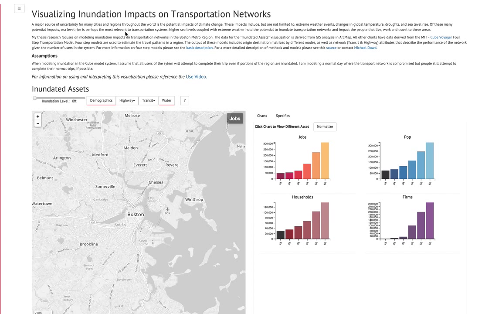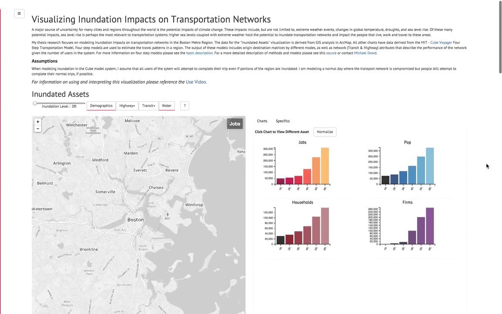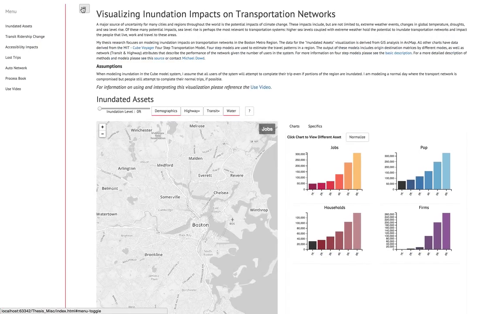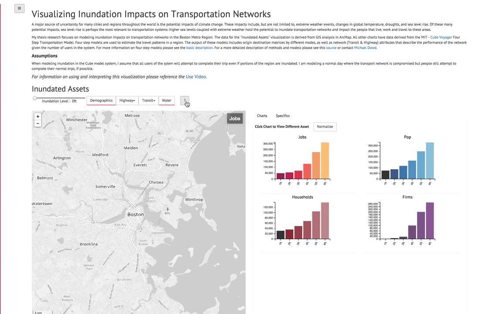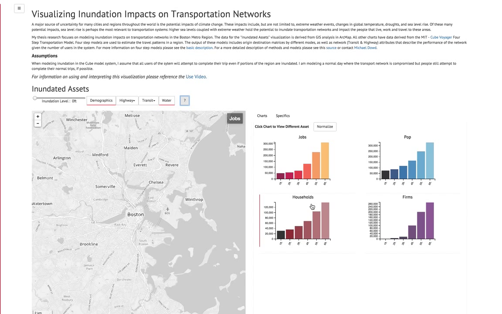The basic layout of this site is 5 separate visualizations that you can scroll to access or use the sidebar navigation tools to select. Every chart has a data interpretation and use window. This will provide information on the meaning of the visualization, its use, and sample findings.